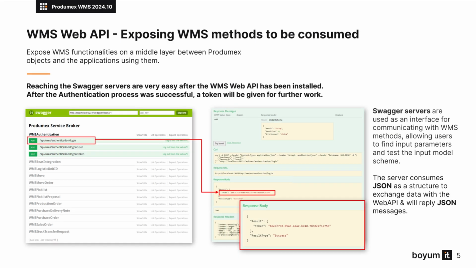Reaching the Swagger servers is very easy after the WMS Web API has been installed. After the authentication process was successful, a token will be given to the user for further work. Swagger is a third-party application. In WMS Web API, Swagger servers are used as an interface for communicating with WMS methods, allowing users to find input parameters and test the input model scheme. The server consumes JSON as a structure to exchange data with the Web API and will reply JSON messages.